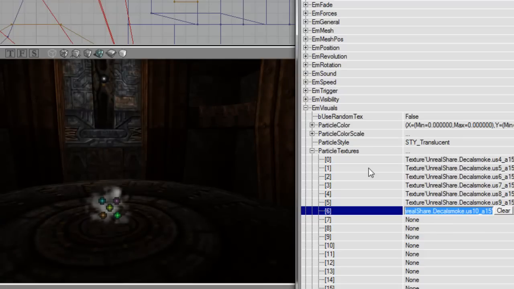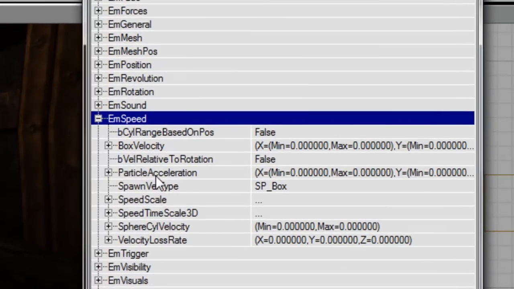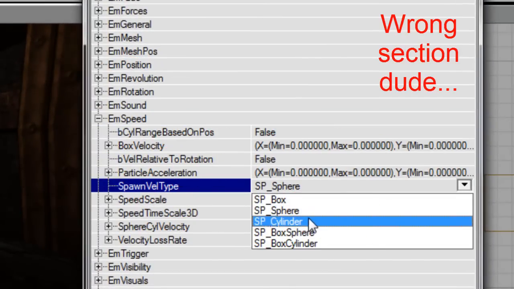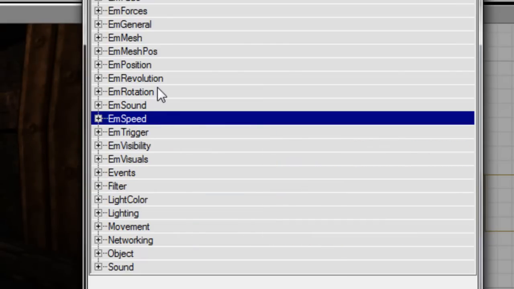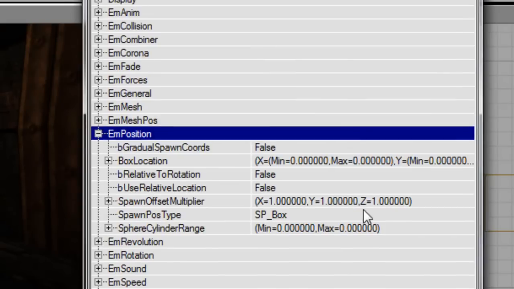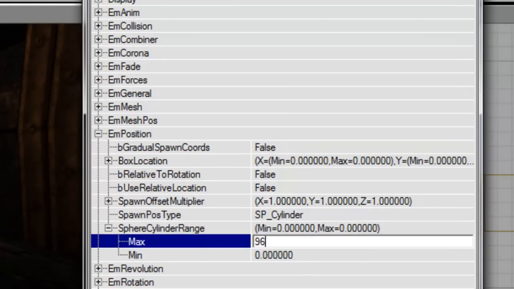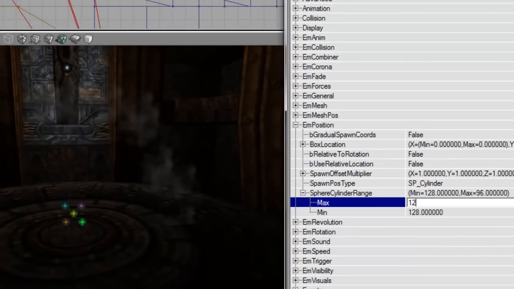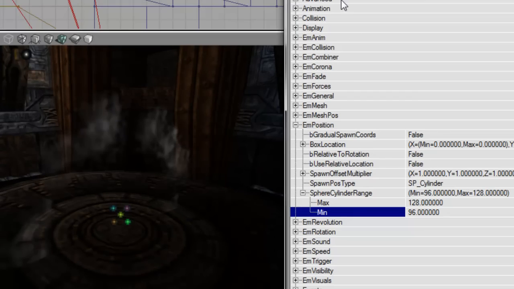What we will be creating today is sort of a whirlwind effect. I'm gonna use cylinder spawn position. Oops, I changed it in speed. It should have been position, sorry. So cylinder, and on 128, oops, 128.96 in maximum. It doesn't actually matter, but whatever.